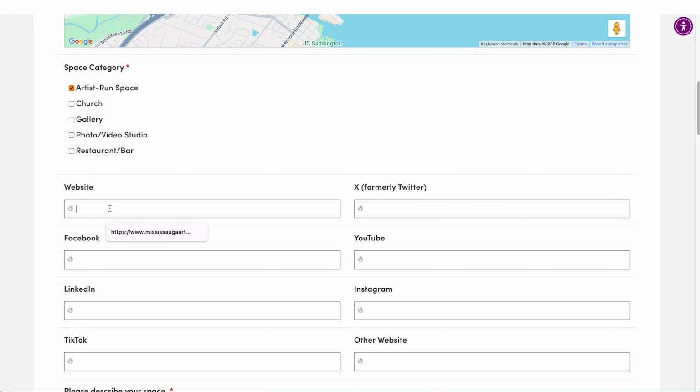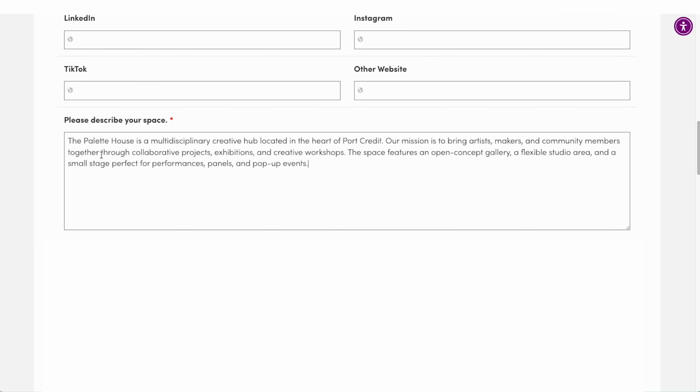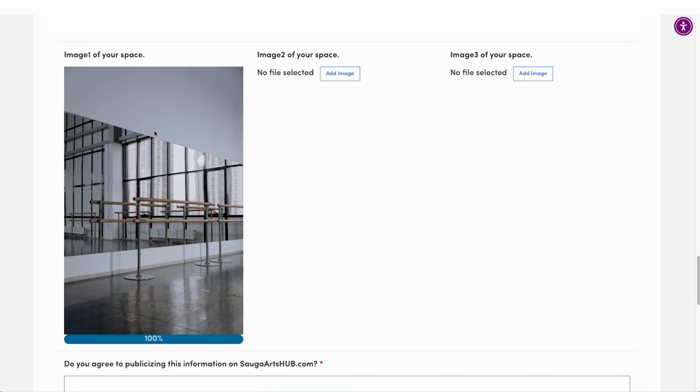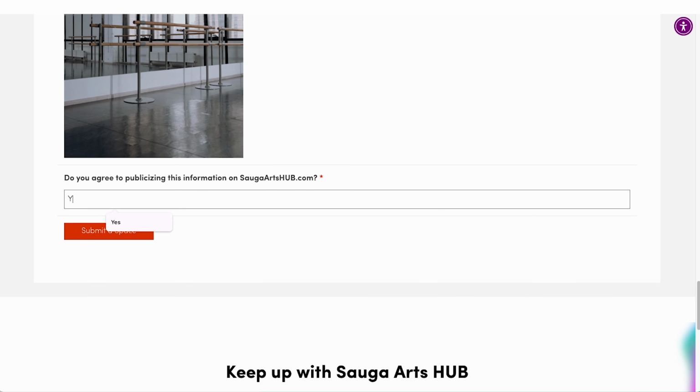You can also fill out the place's social links, a description of the space, and what you could see your space being used for, the capacity, and 1 to 3 images of your space. Lastly, just type yes, that you agree to publicizing this information on saugaartshub.com. Once all required fields are complete, click Submit a Space.